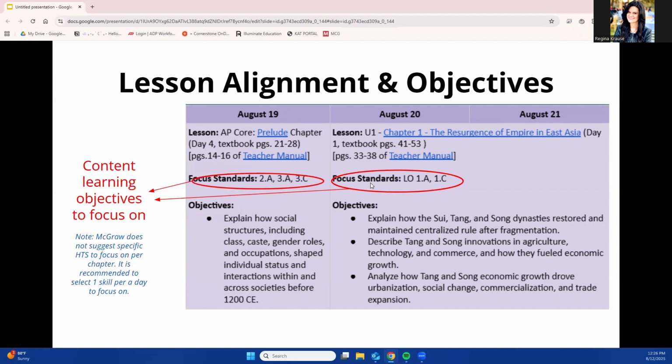Something to note is McGraw-Hill does not provide a correlation to those historical thinking skills. So what we recommend you do is go to the standards progression. We've provided a basic idea of what skills might be a focus on for a unit. Select one skill per day to really focus on within the lesson, such as making connections across events.